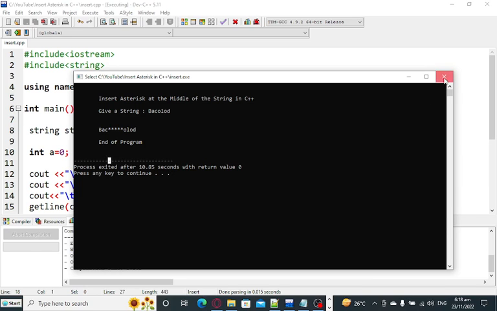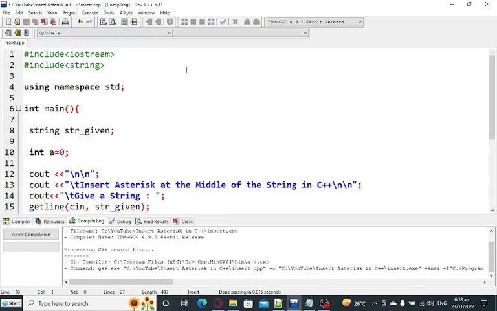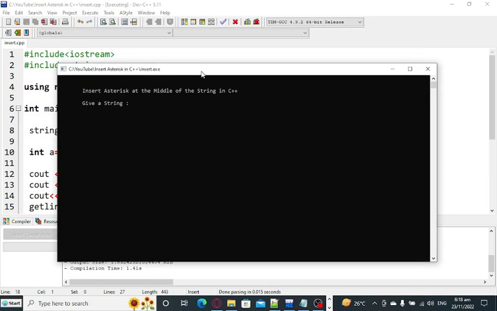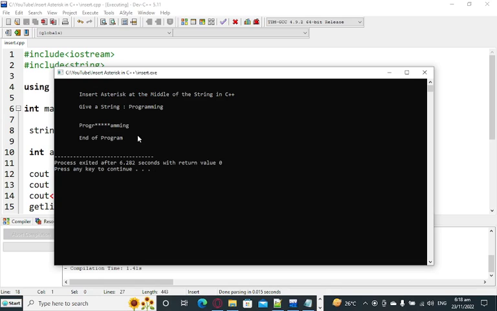End of program. Another example, let's say programming. It will insert 5 asterisks in the word programming, in the middle of the word.